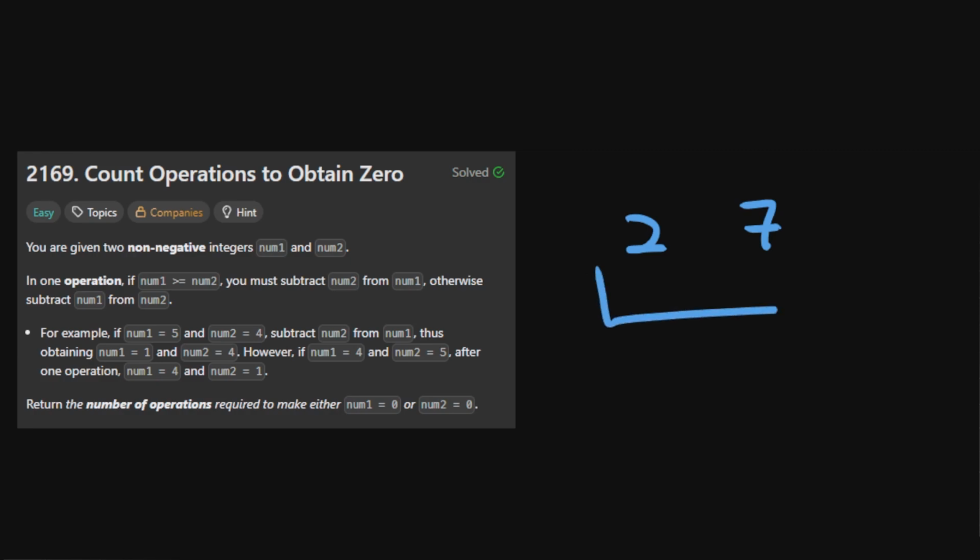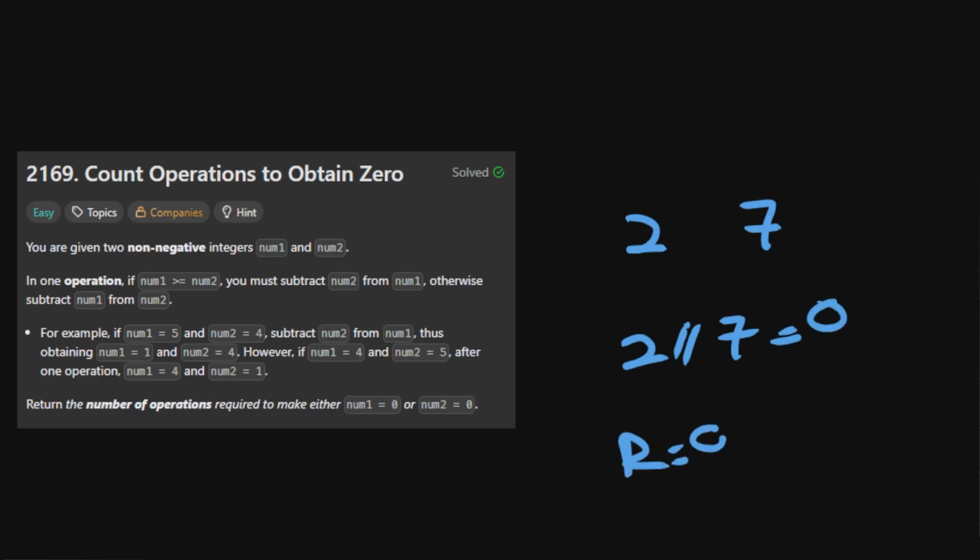Now what happens if num1 is smaller than num2? Well, we can do exactly the same. Num1 divided by num2. And if we round down this, the result is 0. So we add 0 to the result. This stays at 0. And the new num1 is 2 modulo 7, which is 2. So this stays at 2.